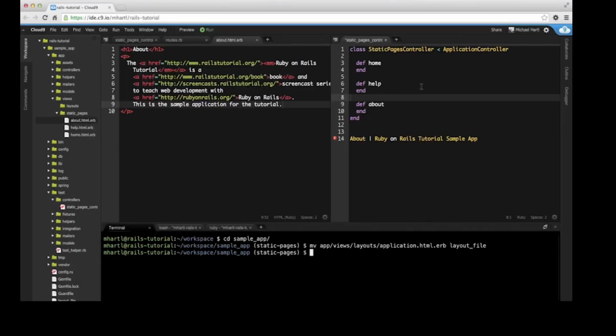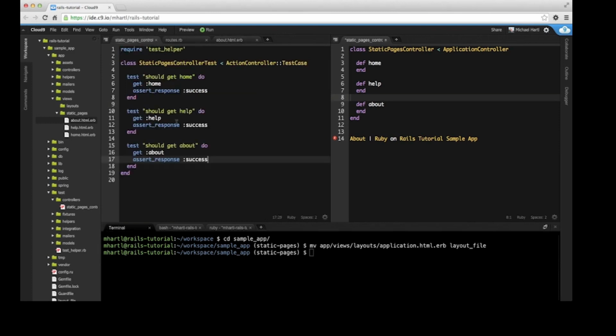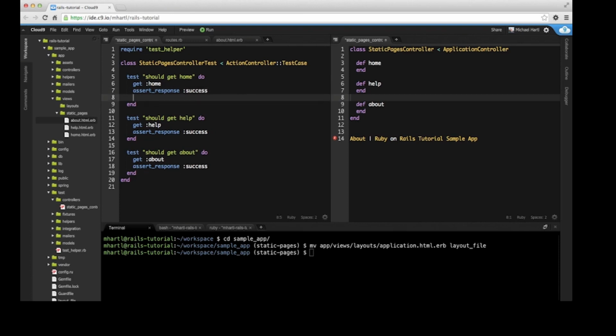All right, so now we want to write a failing assertion for the titles. So let's just put that in here. Actually, let's do the about page, because we've got the title over here that we want. We're going to say assert, and this is the kind of thing where you just have to Google around or use something like the Rails tutorial book to learn about these things. We're going to use an assertion called assert select.